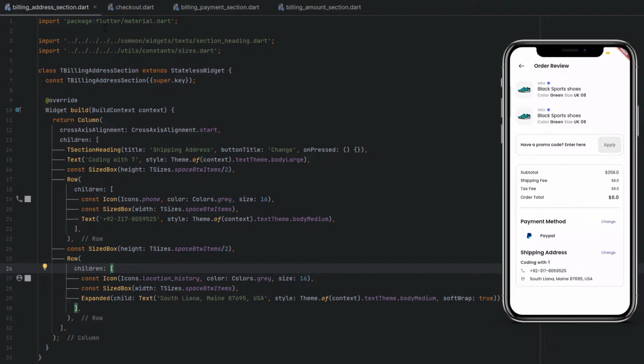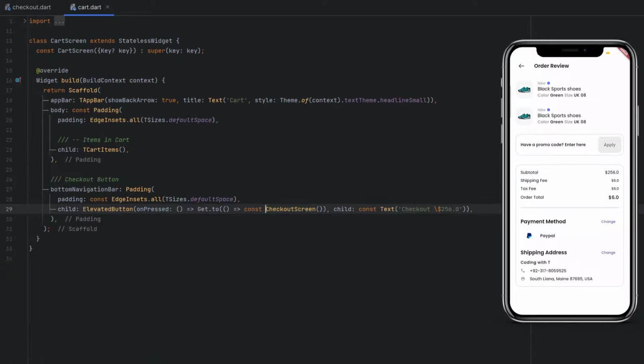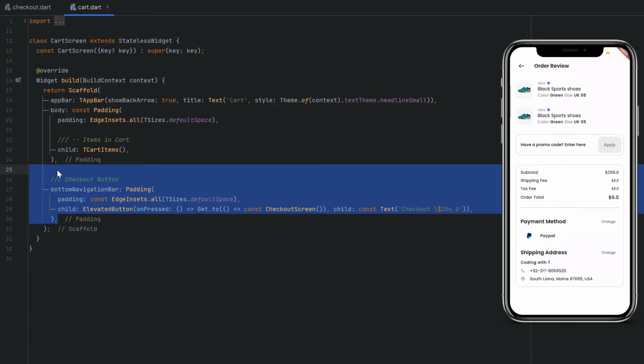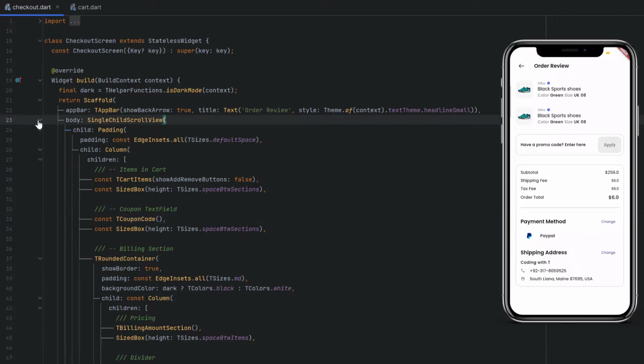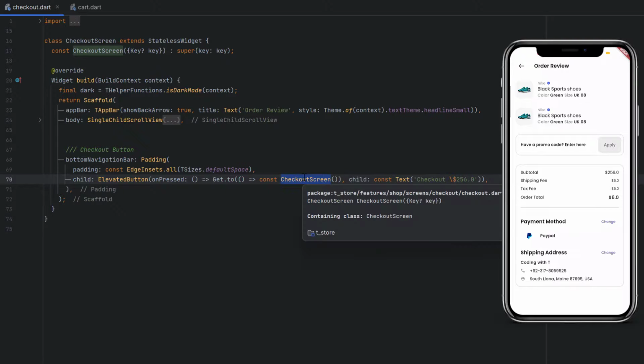Before going to add pop-ups in the checkout, let's go to the cart screen. In here you can see we have, using bottom navigation bar, we use the padding to add spacing around the button, and we use the elevated button to create the checkout. So using the same procedure, let's copy this and go to checkout. After this body, we are going to create a checkout button. It will use Get.to again to redirect to the success screen.